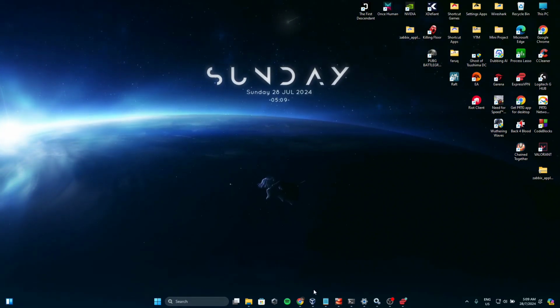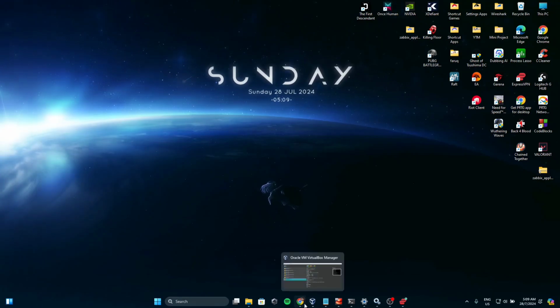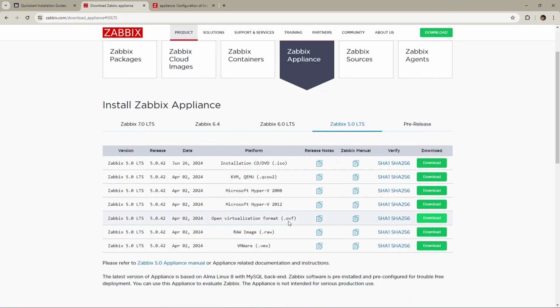So what is Zabbix actually? Zabbix is an open source monitoring software tool designed for real-time network monitoring, other than PRTG. In order to run Zabbix, we have to use VMware. So why are we using VMware? Because VMware offers a stable environment, ensuring Zabbix runs reliably without frequent crashes or downtime.